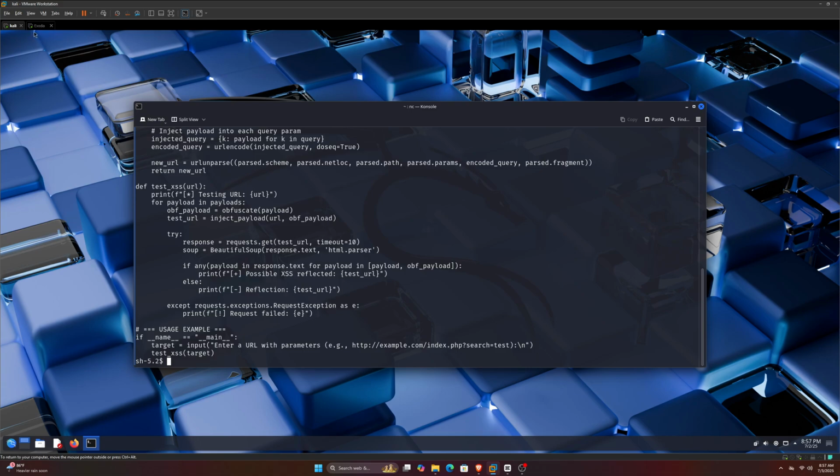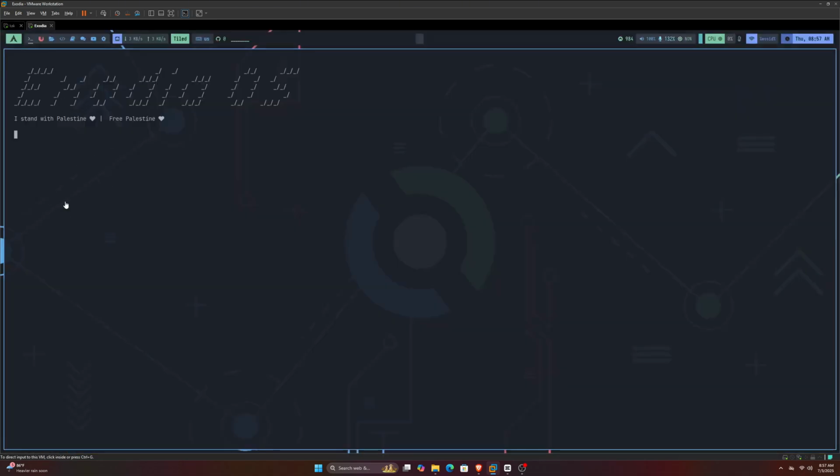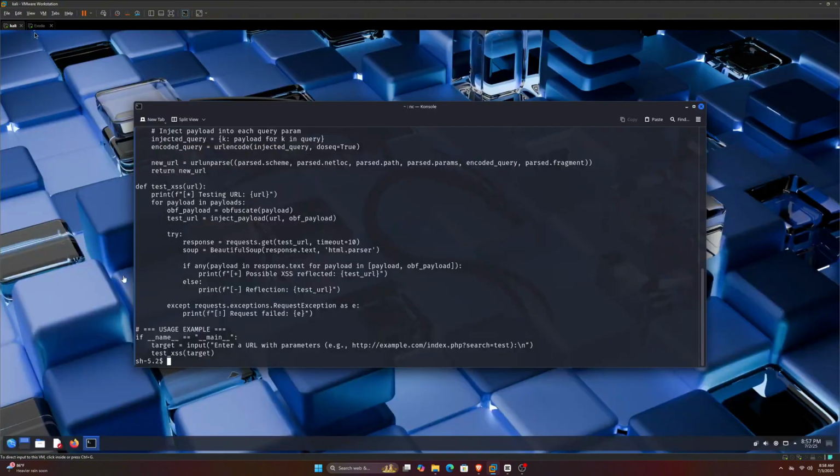I did this by using something called reverse shells, and today we're going to dive deep into these suckers. We're going to see different use cases of these things and how they actually work.